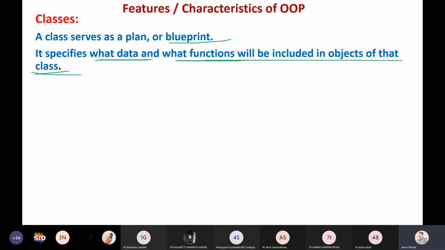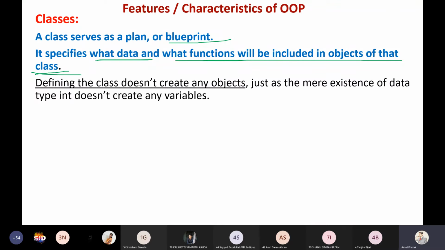So the class specifies what data and what functions will be included in the object of that particular class. The class is just a plan, or a blueprint. Now, this is very important: defining the class doesn't create any object. That's why I have underlined this. I have defined the class, but I don't have a member of that particular class, so it will not create the object.